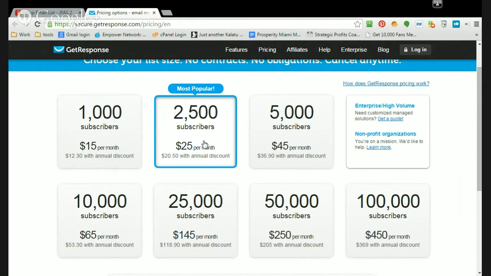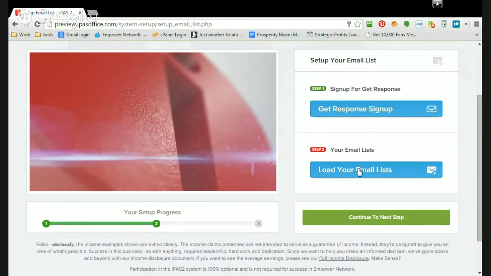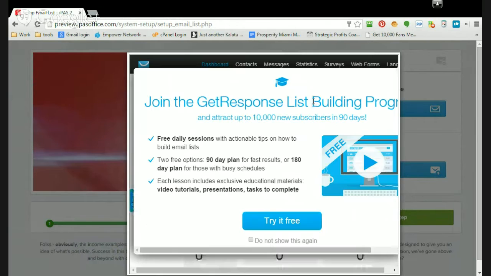So again, just pick the one that you want. If you're moving lists over and around, you may want to look at higher numbers, but for the most part, start with 1,000 subscribers and just move on from there. And then load your email list, so you'll click on that. You'll put in the email address and password for that GetResponse account, whether that's the one you just set up or another.